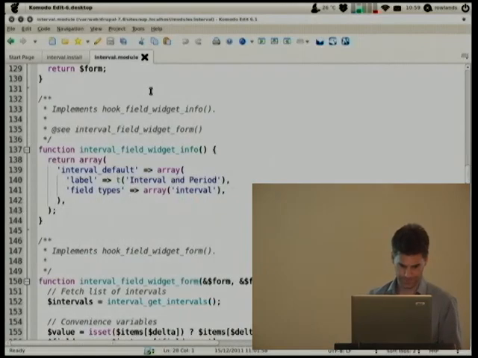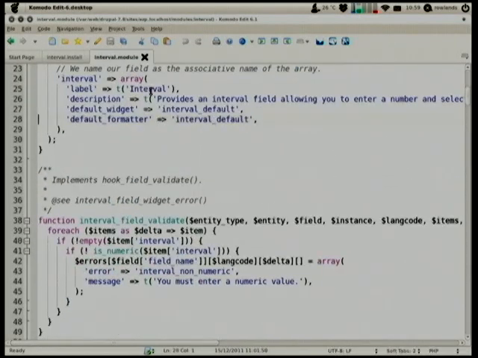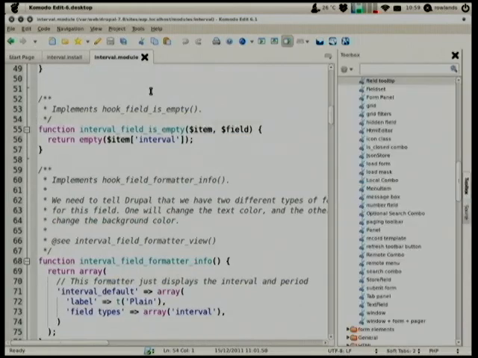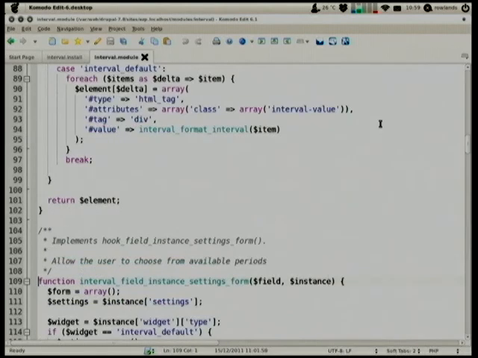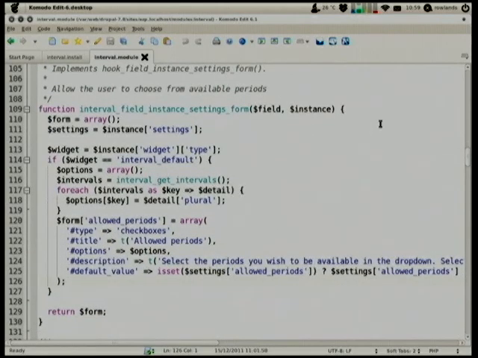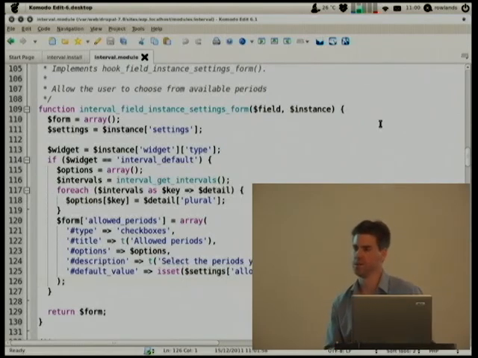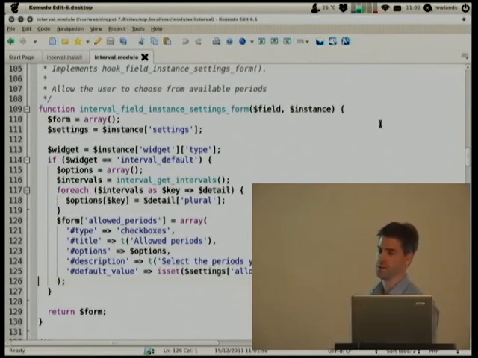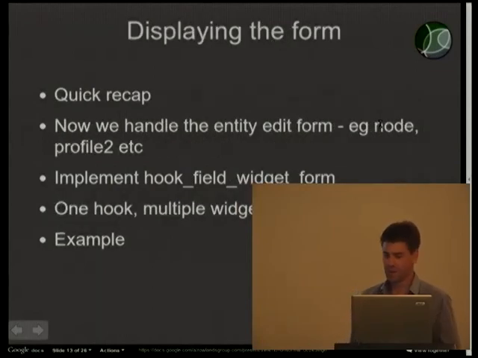So another simple example. Okay, so this is our instance settings form. For this interval one, we're allowed to choose our allowed periods. In the one I showed you before, I could just enter the number of months, but when you set the field up, you can give the user a chance to choose between months, weeks, days, years, etc. And so that's all we're doing there. We're getting our intervals, and we're showing you, using the form API, a series of checkboxes. Nothing too fancy there.